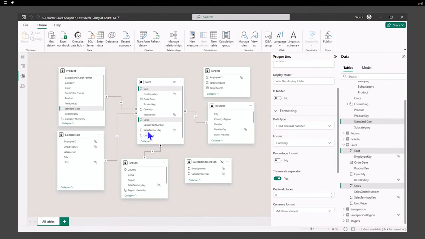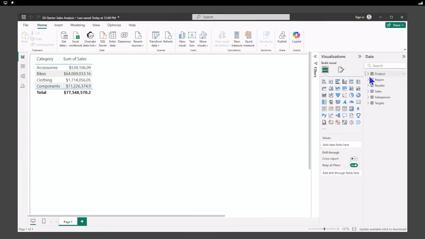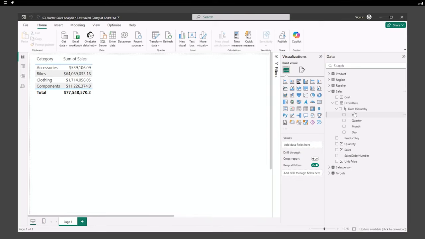Now let's explore some of our connections. If we go back to the report view, now let's take a look at some things that have happened since we've set all of these things up. We are going to take a look at our sales and notice that there's an order date hierarchy. We've talked about Power BI doing a lot of things for us. So one of the things it does for us is it creates these date hierarchies for all of the tables that have dates in them.